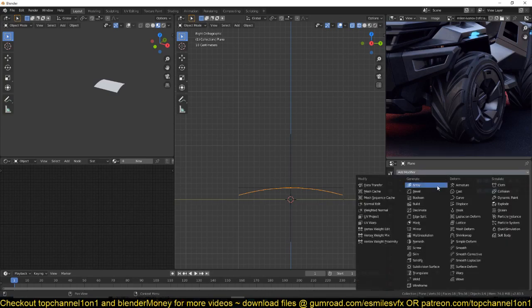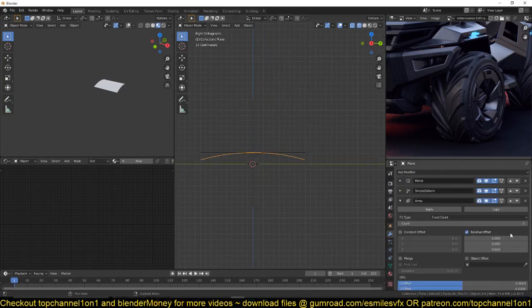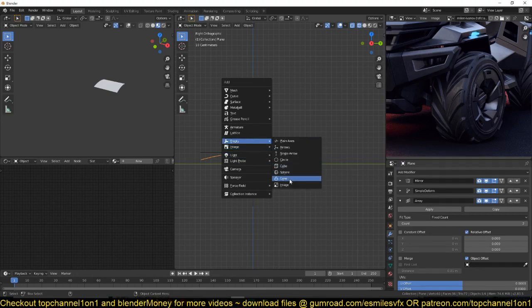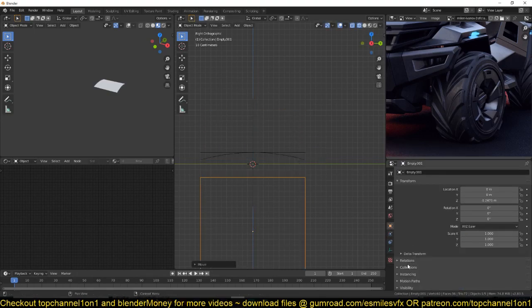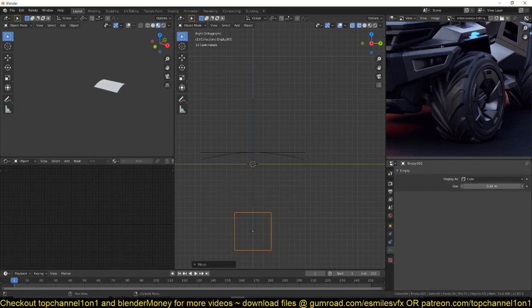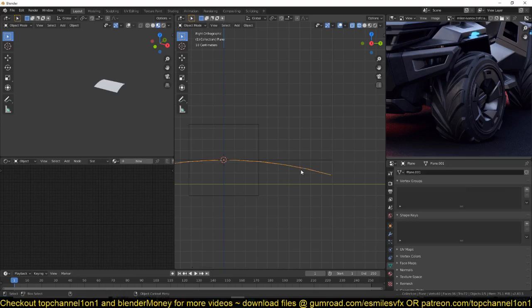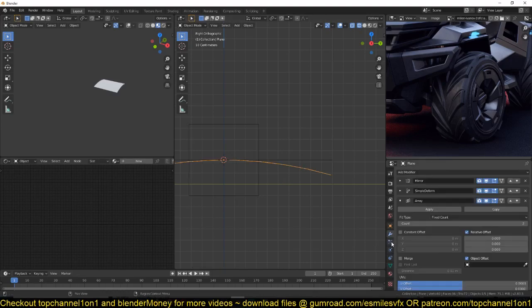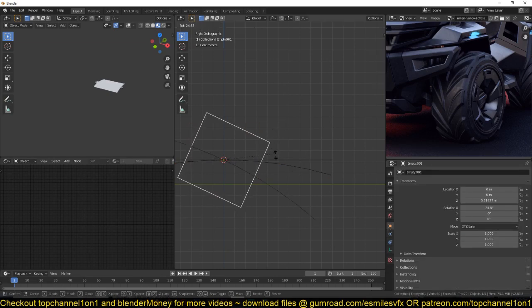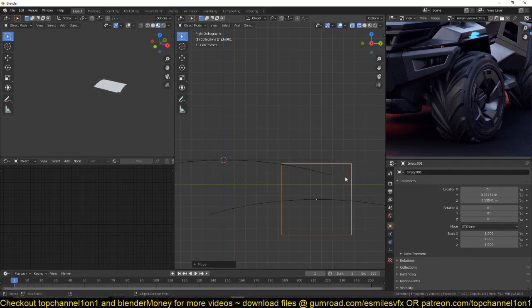Now what we can do is add an array. I just remove the offset and make sure you add just an object offset. For the object offset, I'm just going to add an empty. I'll use a cube. Let me just reduce the size of the cube a bit like this. Now if I move the cube to the position of the plane, and I use that empty as the object offset like that, see now I can control my array. Now I just have to move this around.